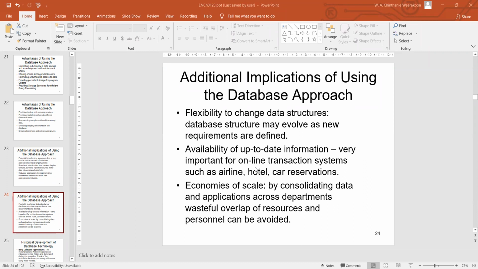So you have to be careful about resource allocation, right? You have to minimize whatever overlaps and redundancies there are. Okay.